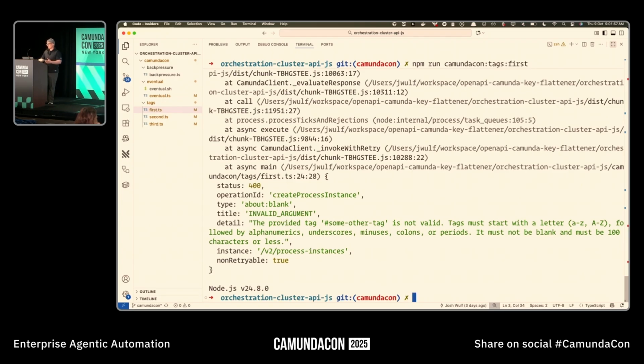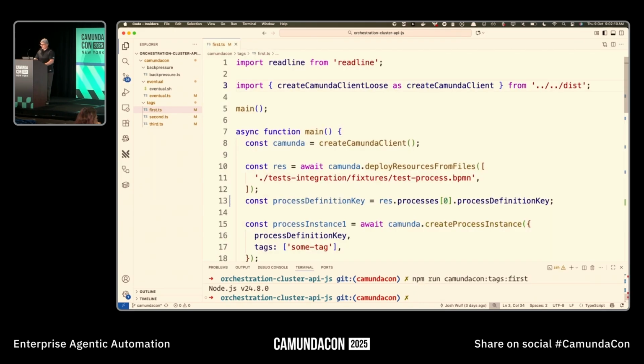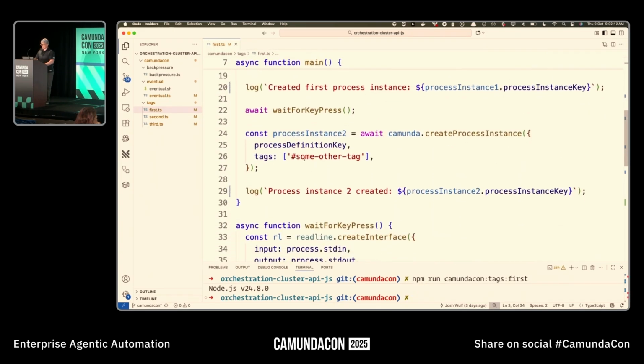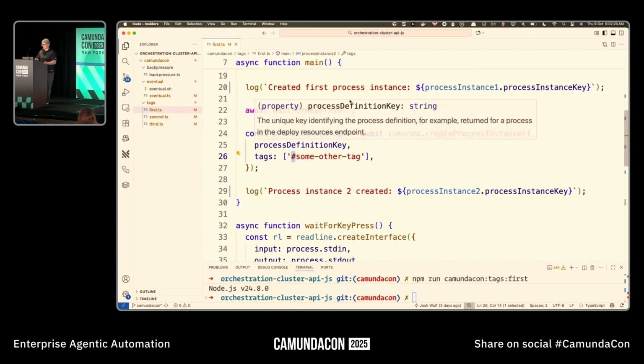Invalid argument. The provided tag hash some other tag is not valid. Tags must start with a letter, followed by alphanumerics, underscores, etc. It cannot be blank, and it must be 100 characters or less. So the problem here is that my second tag is actually invalid. Now, if you're programming in Haskell or Scala, we can catch this in your IDE, but we can't do that for languages like Java, C#, and TypeScript.